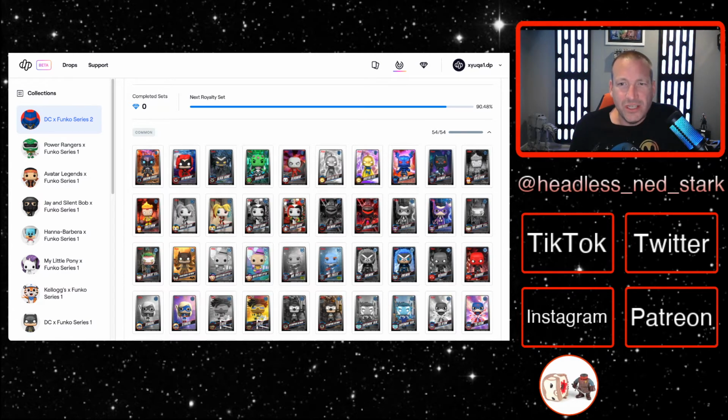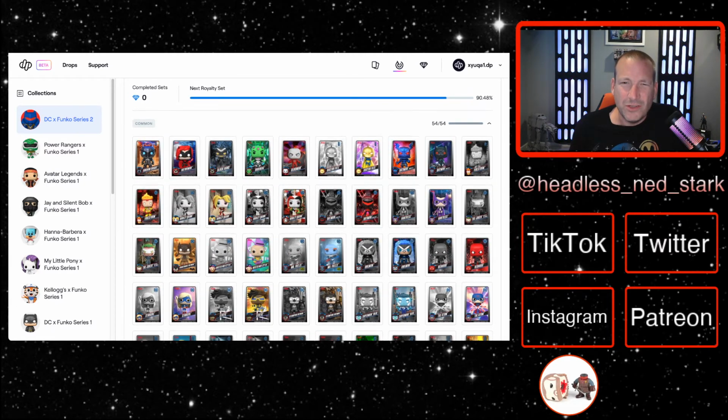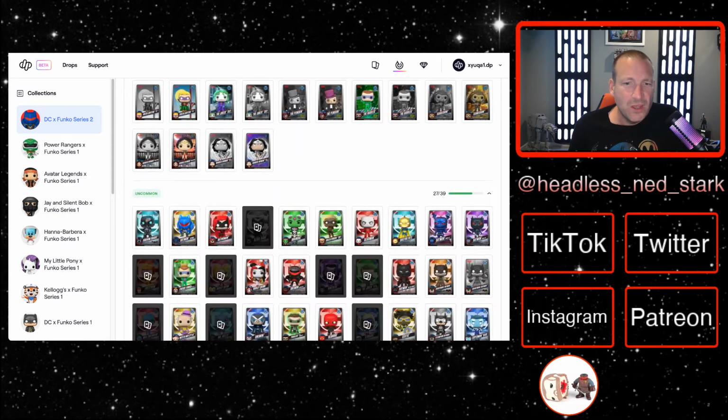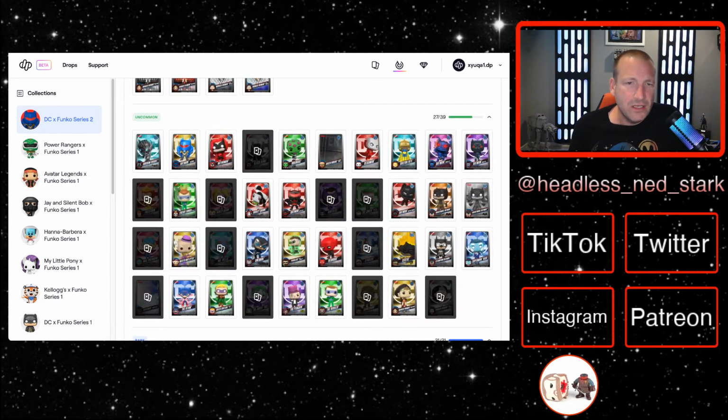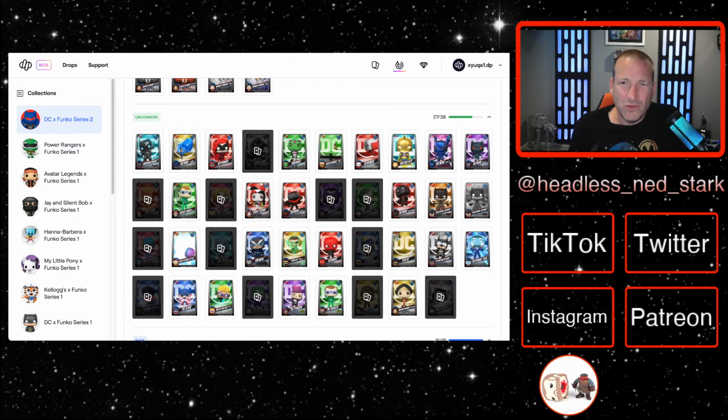So right now you can see here, I have 54 out of 54. So I have all my commons. And you can see up here, it says next royalty set, and that's the one I'm going for. This is the Freddy Funko as the Riddler. I have 90% complete. So if we scroll down, you can see I'm missing a few of the uncommons. I have 27 out of the 39, so I'm looking for 12 more cards.